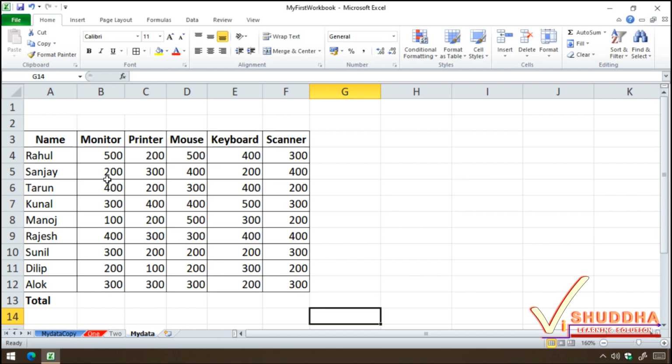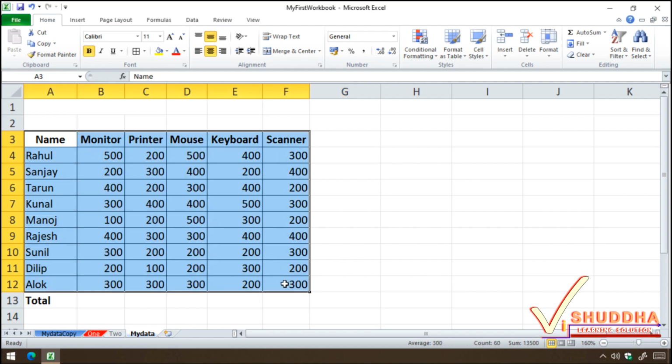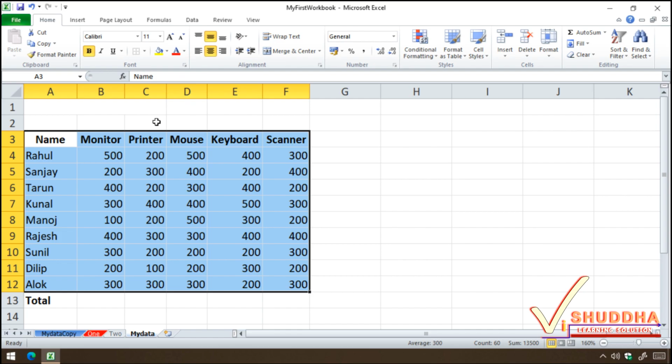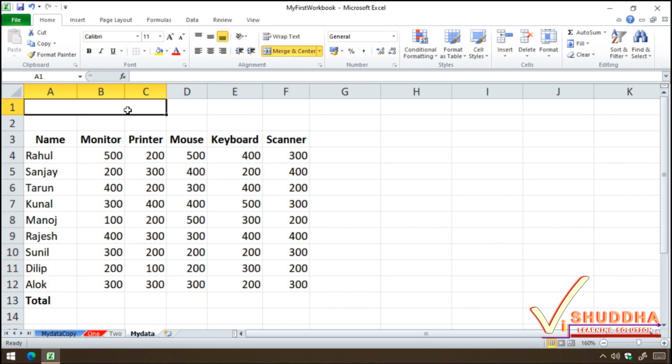If you want to change the border style, you need to repeat the procedure. So you select the data, and then from the font group of buttons on Home tab, again click on the down arrow for the borders button, and then click on the border style of your choice. And if you want to remove the border, you can simply click on No Border. And if you want to remove the selection, again you can click on any of the cells in the worksheet.